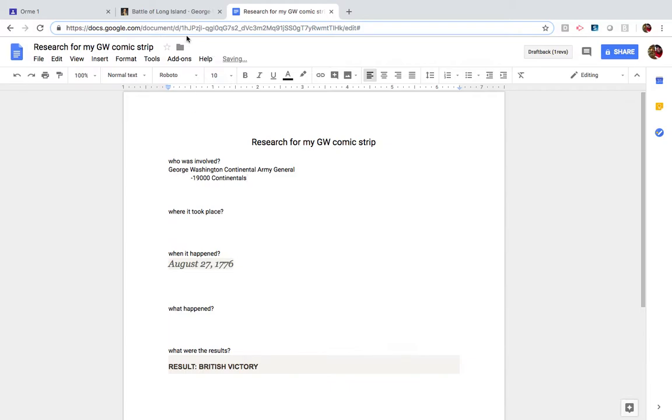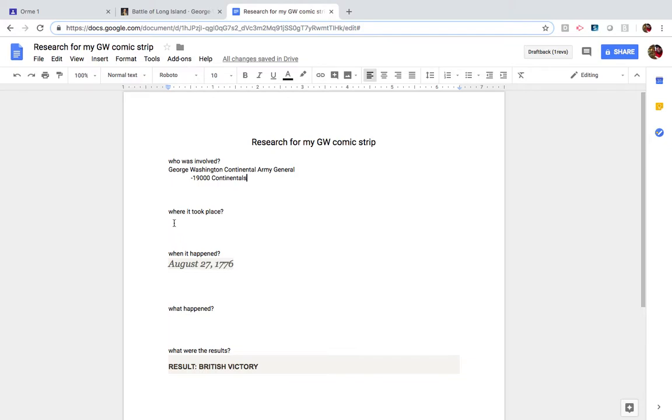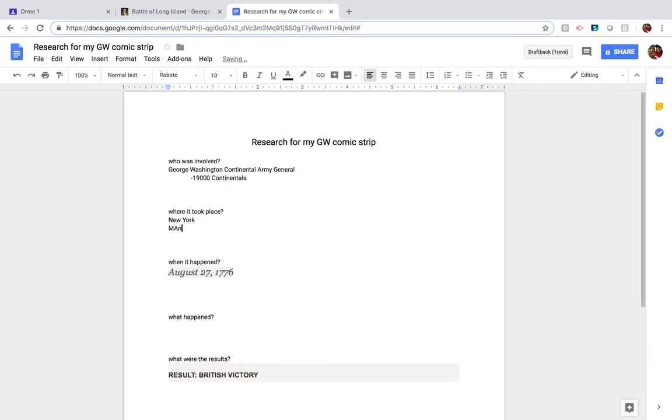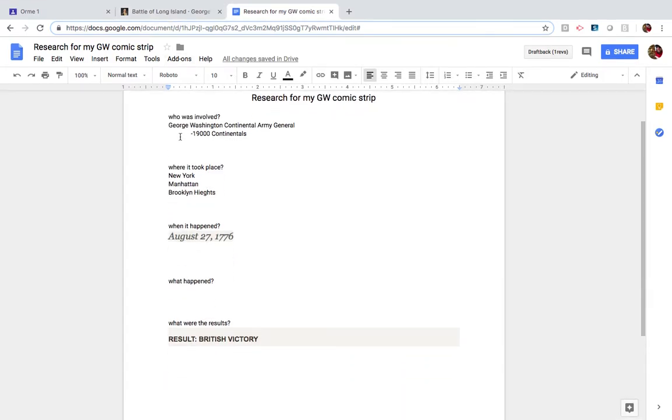Now I'm making sure that if I go back and I see these words, I want them to be spelled correctly. So you can usually find that here in some of the writing, and we'll see if it shows up here. It talks about Lower Manhattan. It talks about New York. So in my first paragraph, I've actually got some good research for where it took place. I know Manhattan is in New York, and that's something that you can look up. But I'm going to put New York, and then I'm going to put Manhattan, and then they said Brooklyn Heights as well, I believe. So those are all places where it sounds like some of this is taking place. So I've got a bunch of info already.